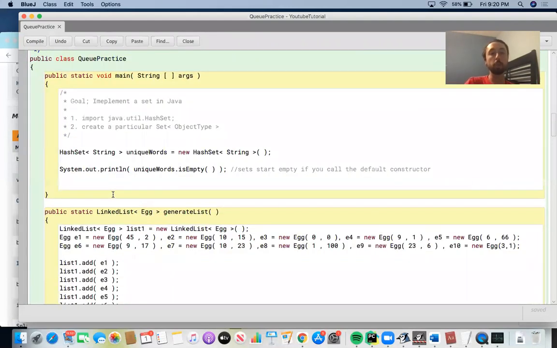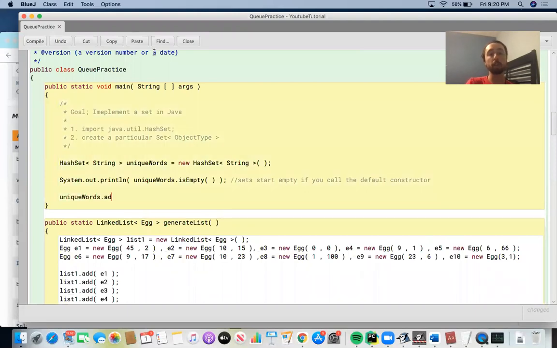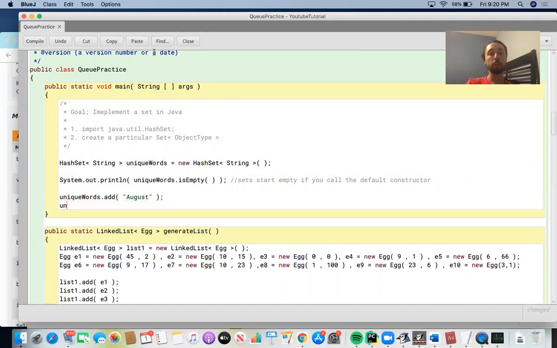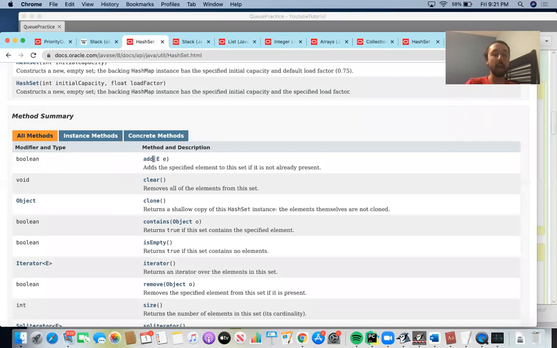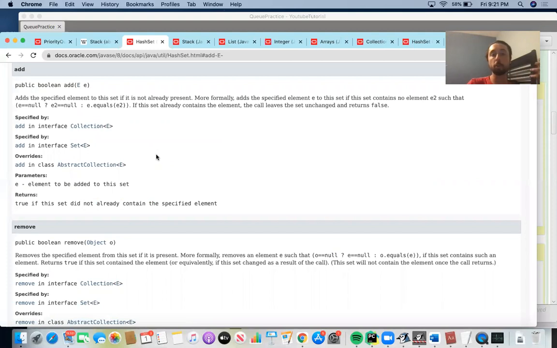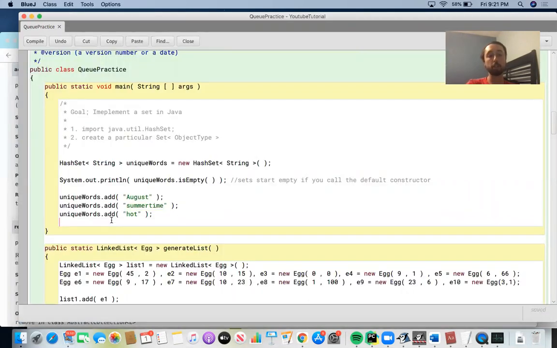But what we're gonna do is we're gonna start adding words, so we can start adding string objects. So what we can do is we could say unique words.add of August, right? And then we could say unique words.add of summertime, okay? And then what we wanna do is figure out how we would look at all of the words in this set, okay? And so we can call this add method, and that would add specified elements to the set if they're not already present, because what we're saying is that sets cannot contain duplicate elements. So if a set already contains the element, then the call leaves the set unchanged. So that's what it's saying here, right?